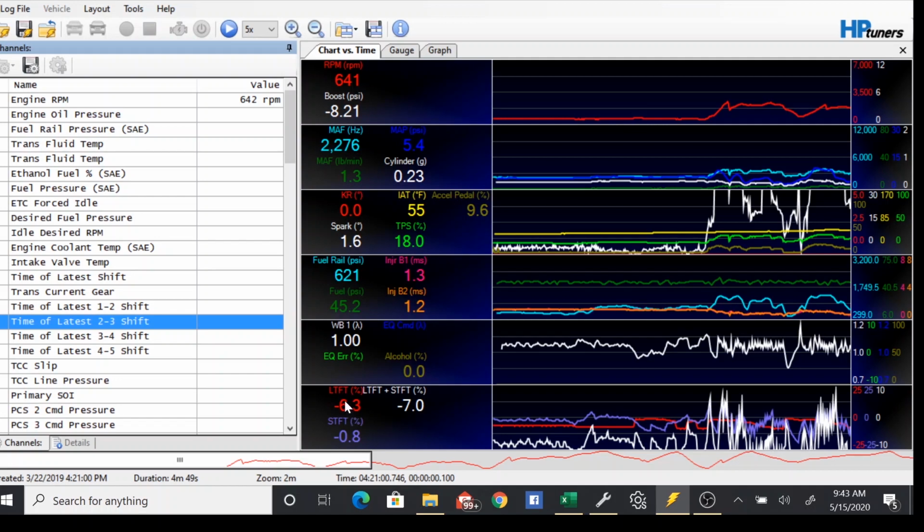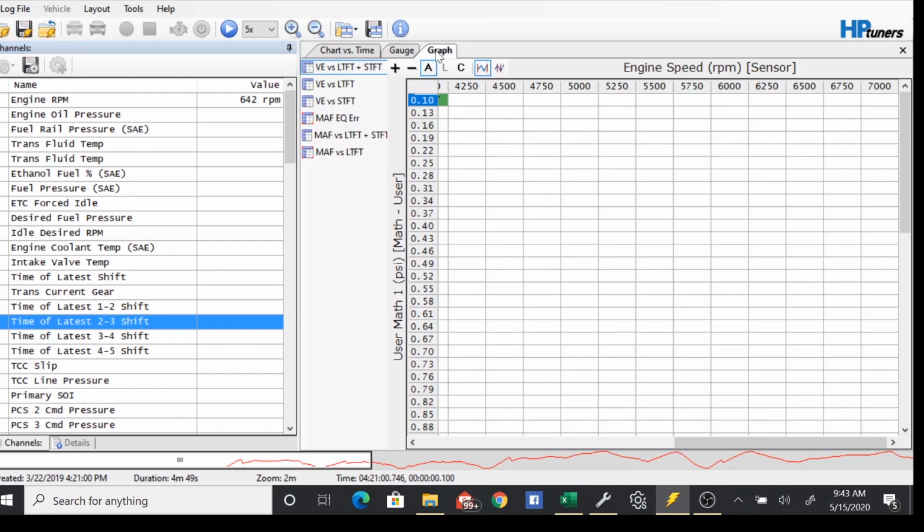So that's the other one that you have to make sure you're logging. So verify you're logging both of those to start. Next thing we should do is we need to go to a graph, and we need to create a graph for tuning. So we'll go to graph right now.